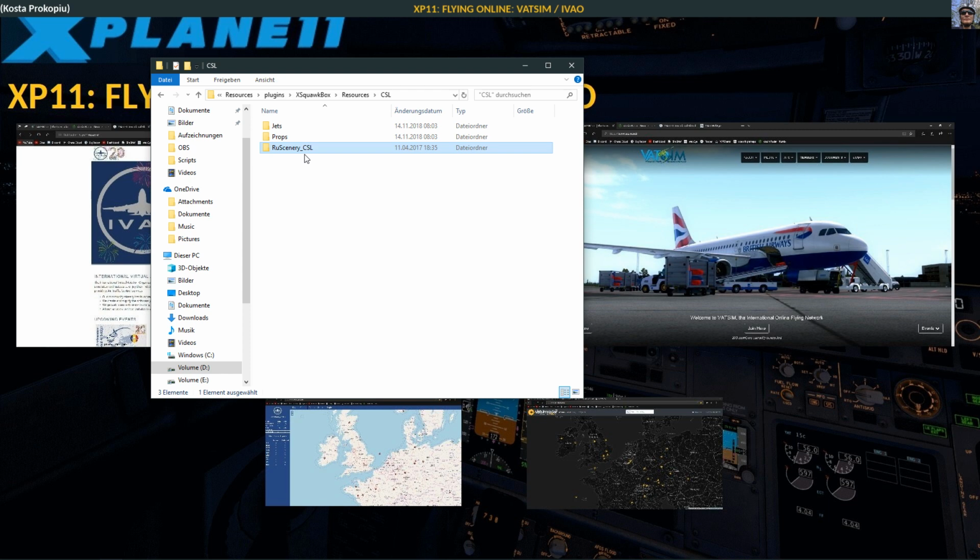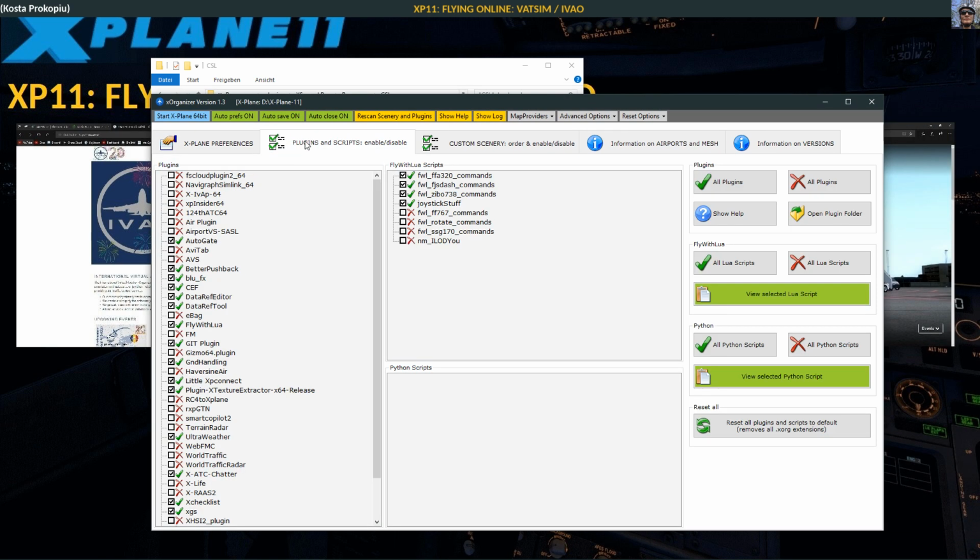So if you're flying on IVAO, then you have to turn off the XSquawkBox by either moving it out or by using the X-Organizer, for example. X-Organizer, great tool. Let me show you that. All right, here's the plugin scripts folder. Up here is the X-Ivap. I have it turned off at the moment because we're looking at VATSIM. And here is the XSquawkBox and my XSMB message sound. I turn that on when I want to fly VATSIM.